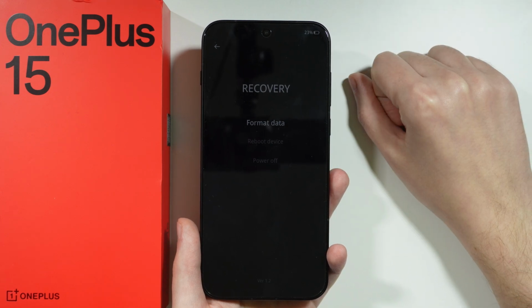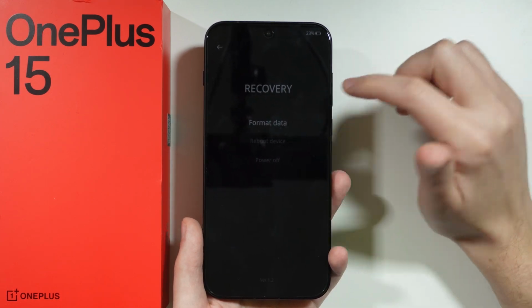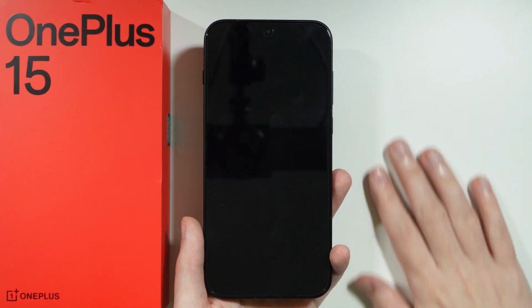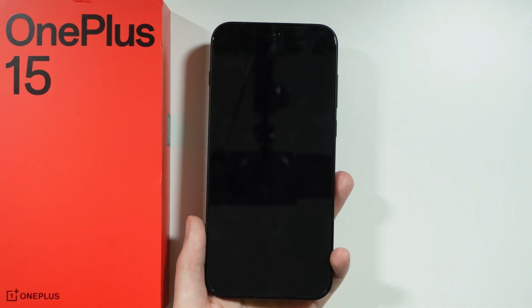And that's pretty much it. You should be able to go through the initial configuration after that, and you should be able to, of course, get the access back pretty much to the phone.